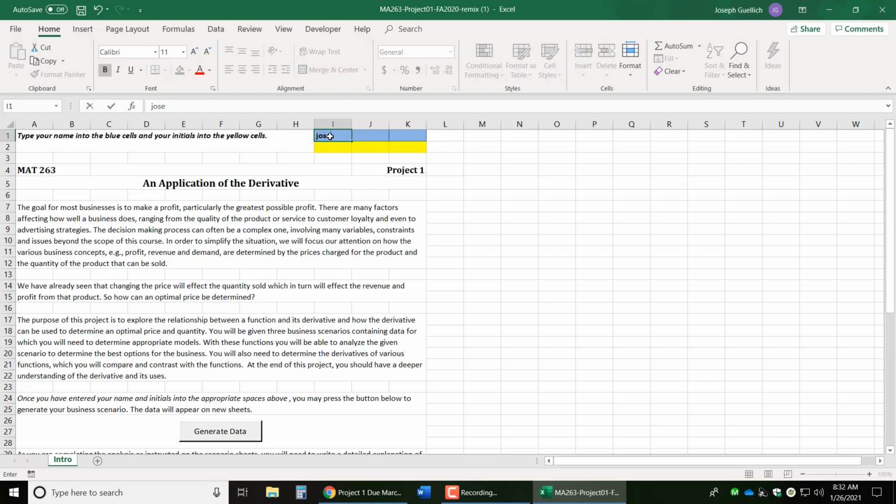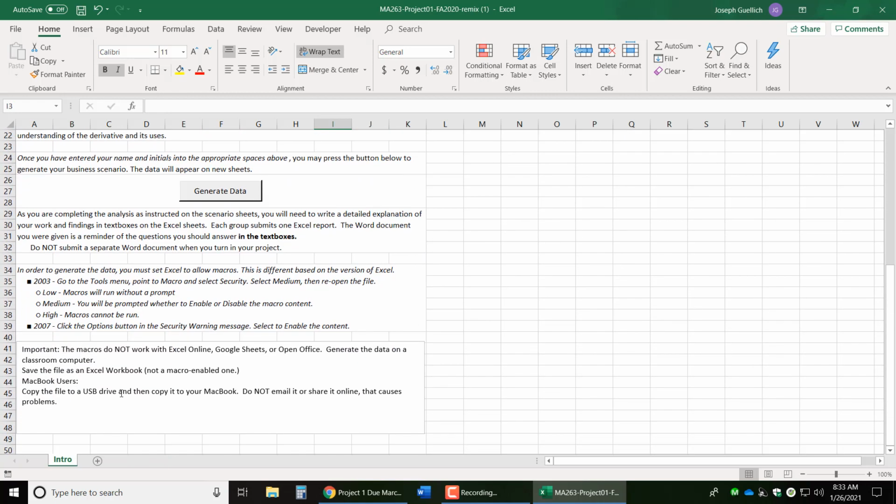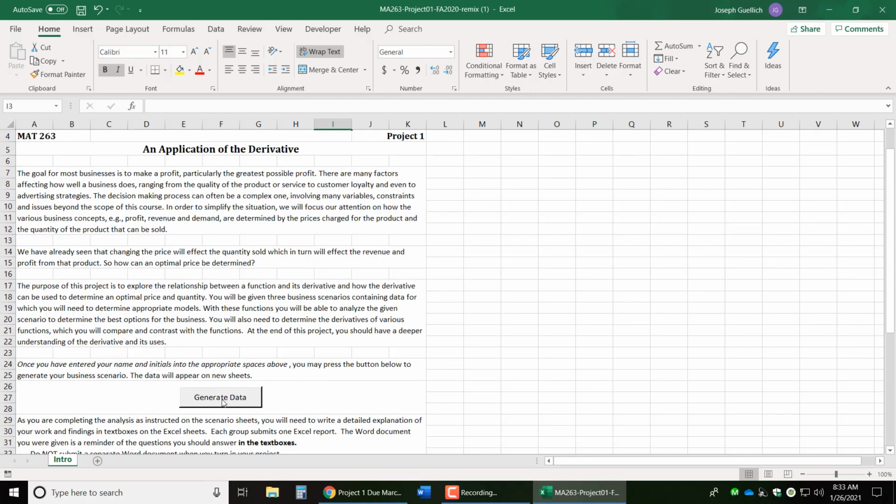So type your name in. I know it's not in cell A1. I didn't create this. I am slowly learning how to change things, such as why do you need your name and your initials? I don't know, but it won't work unless you do. And then you see the generate data. You may have to scroll down. There is some information down here about MacBooks. Ignore it. Just email me. So click the generate data. And you see a bunch of these pages opened up down at the bottom here with your instructions.